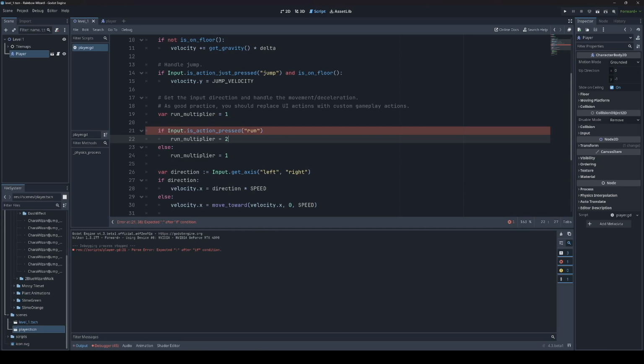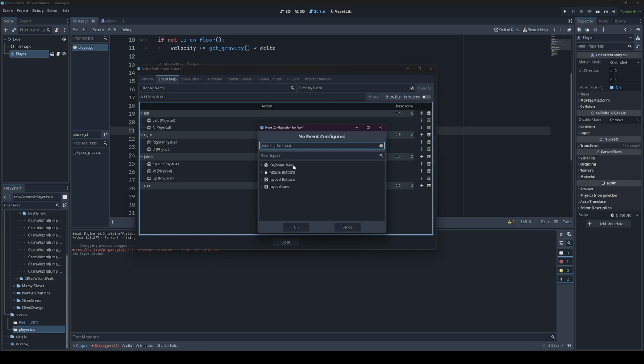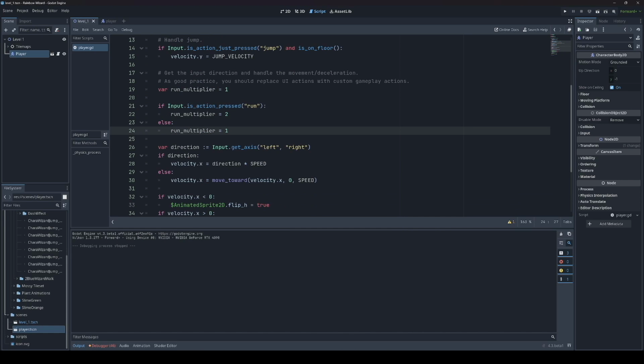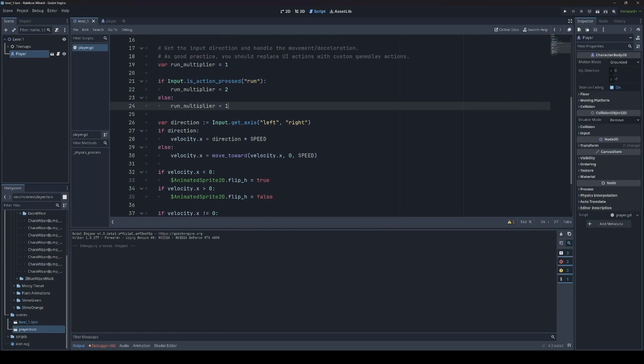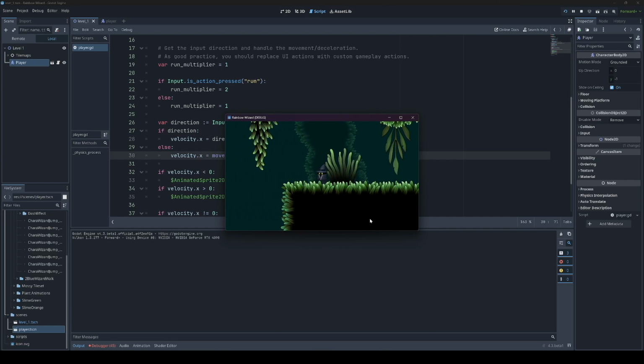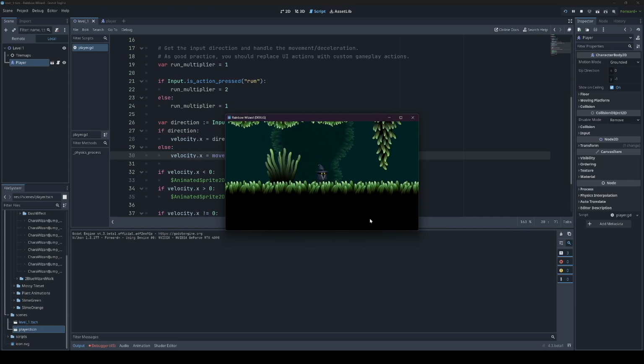So there is no run button yet though. So we've got to hop back into our input map, and we'll call this run. And for this one, I'll do left shift and then save. Now what we need to do is use our run multiplier. So we'll just copy the run multiplier, and then here we want to multiply times our run multiplier where we're calculating speed. So now if we play it, we should see him go back and forth. And if we hold shift, he will go twice as fast. So that's a nice little way to get him scooting around.